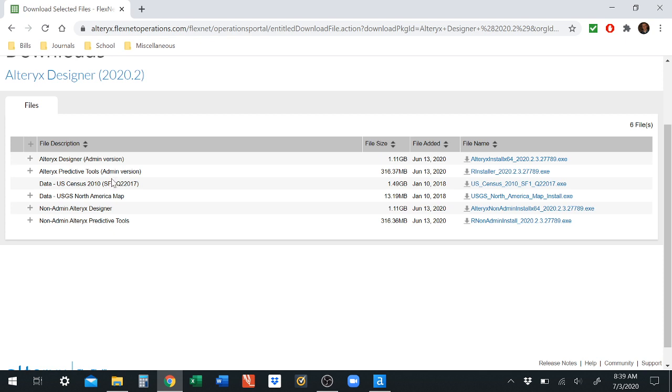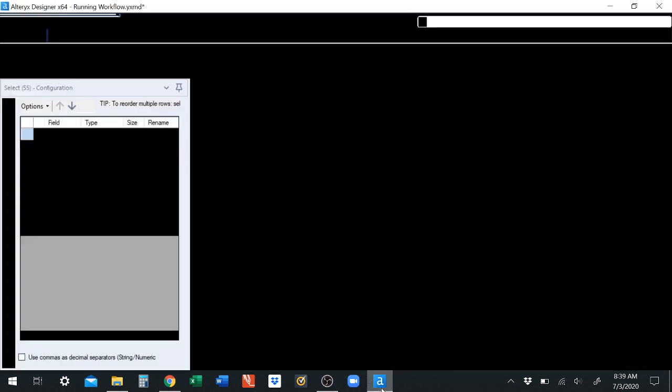So don't try to cheat. If you have the non-admin version of Alteryx Designer on your machine, just uninstall that, and then install the admin version and then the admin version of the Predictive Tools.